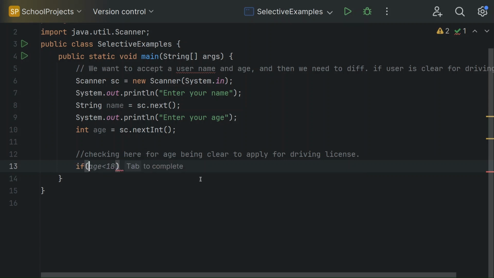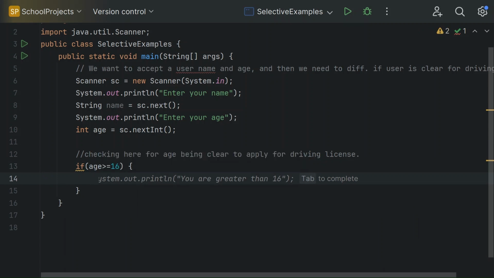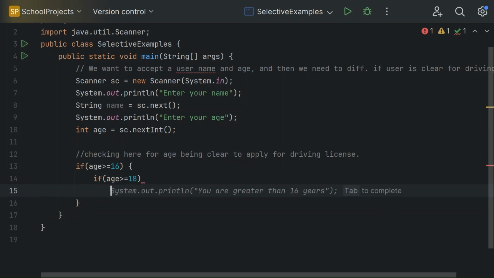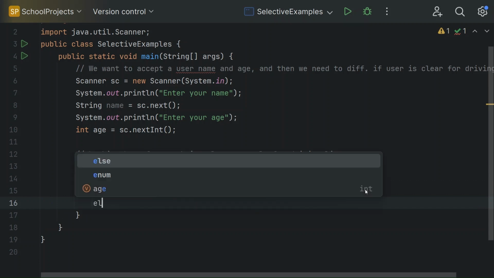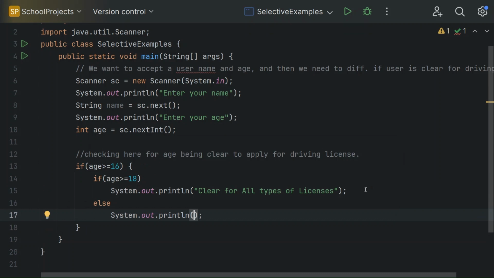Let us see. We could say that if age is greater than or equal to 16, then we want to check if age is again greater than or equal to 18. If it is, then I'll simply write clear for all types of licenses. But if the age is greater than or equal to 16 and less than 18, I'll write else print that it is clear for only non-gearable vehicles.